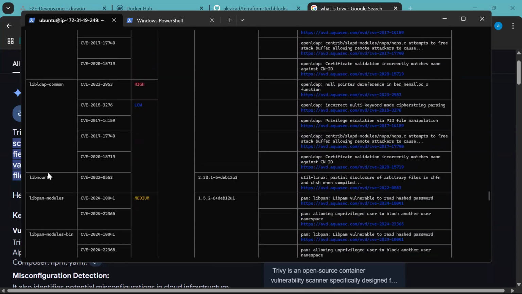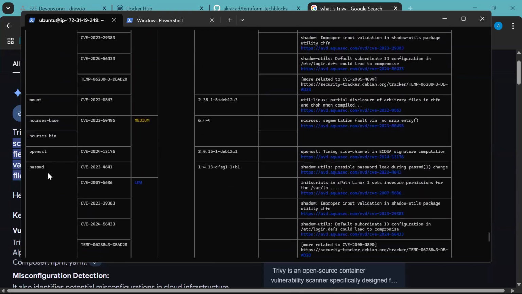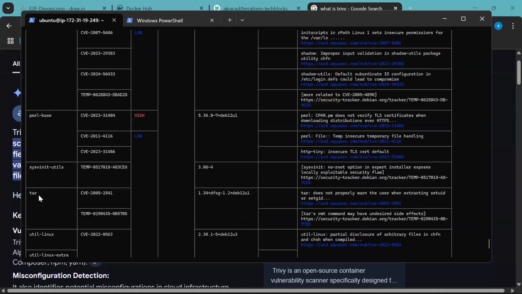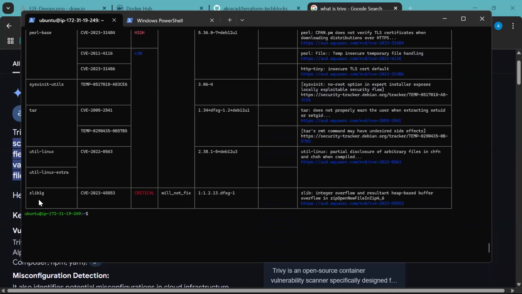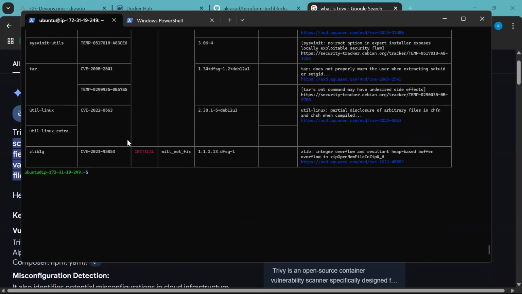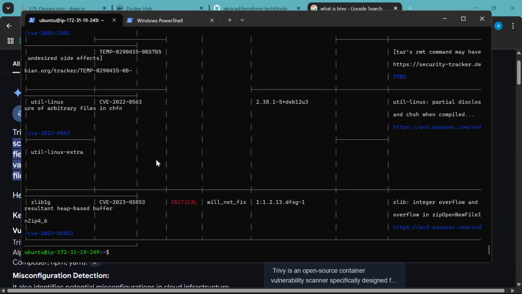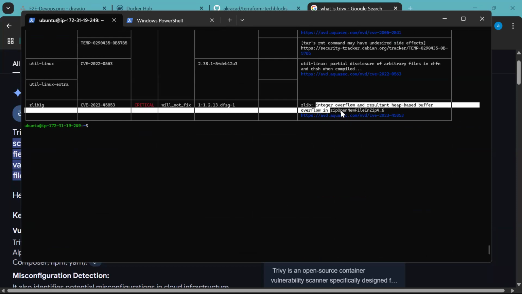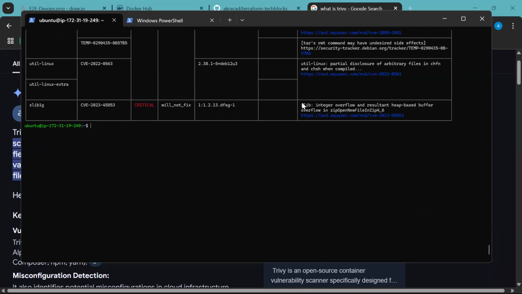It is scanning libraries. Scroll down, mount points, OpenSSL password. If you see, it is checking each and every single folder and each and every single executable file. And finally, here you see there is a critical output. It says critical. Now this might be an issue. So where is the problem? Integer overflow and resultant heap-based buffer overflow in Zypper. Okay. Now I can just copy this.